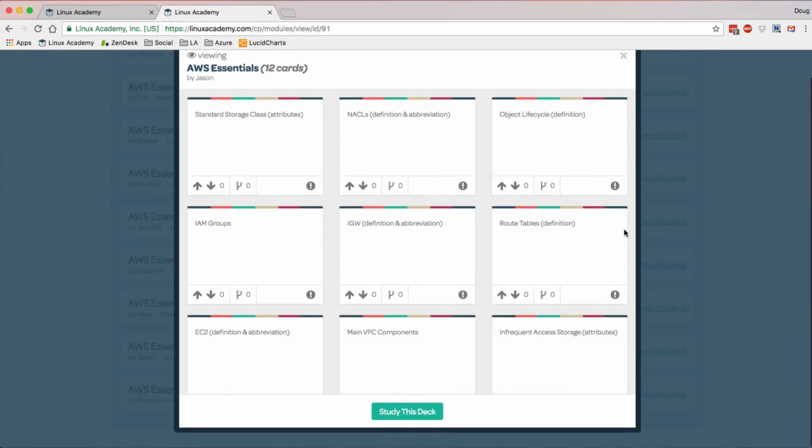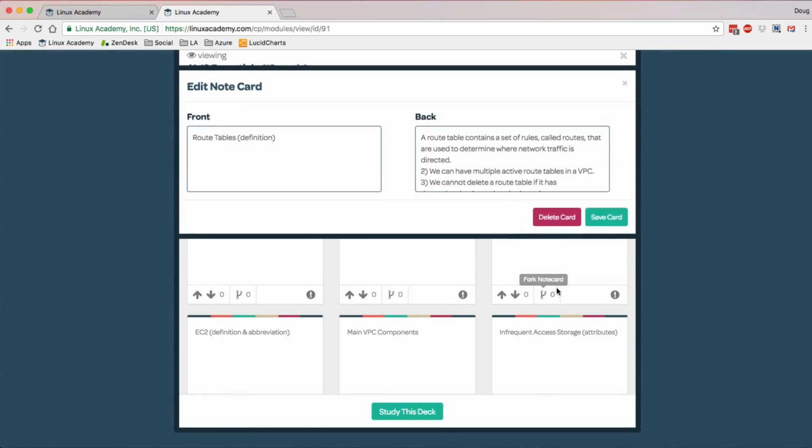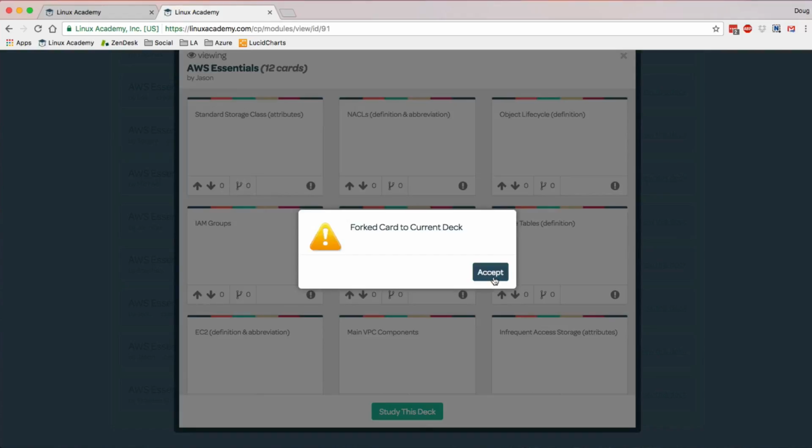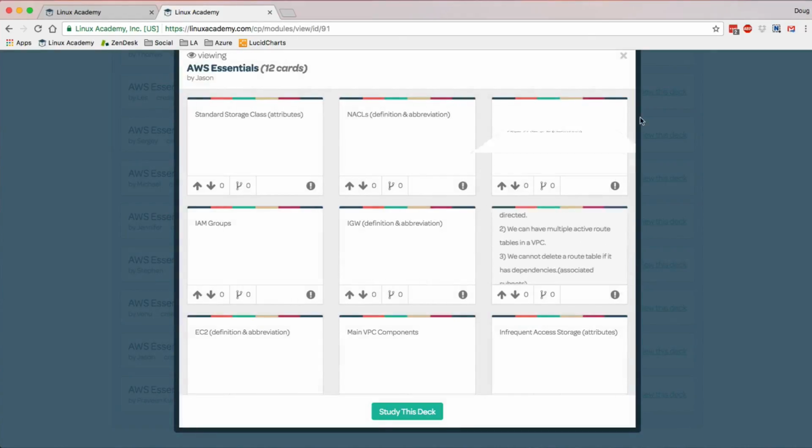Let's say I don't know that much about route tables. I could clone this card just by clicking on fork note card and then save note card. Now that's been saved to my deck for this particular course.